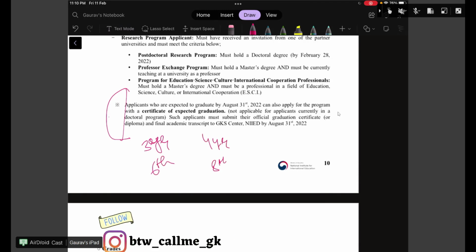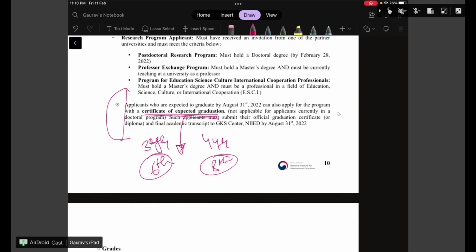So the thing is that if you are in these semesters right now, you'll have to submit a certificate of expected graduation, and it should contain at least some kind of month or date when you are going to be graduating and getting your degree. So if you have this certificate of expected graduation, you can still apply for this scholarship, and once you are selected, then you will get time till August 31 to submit your original degree. So this is all it talks about.